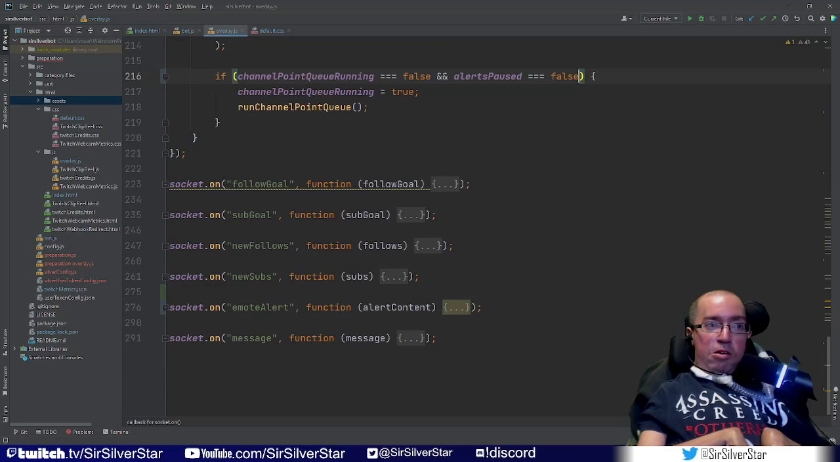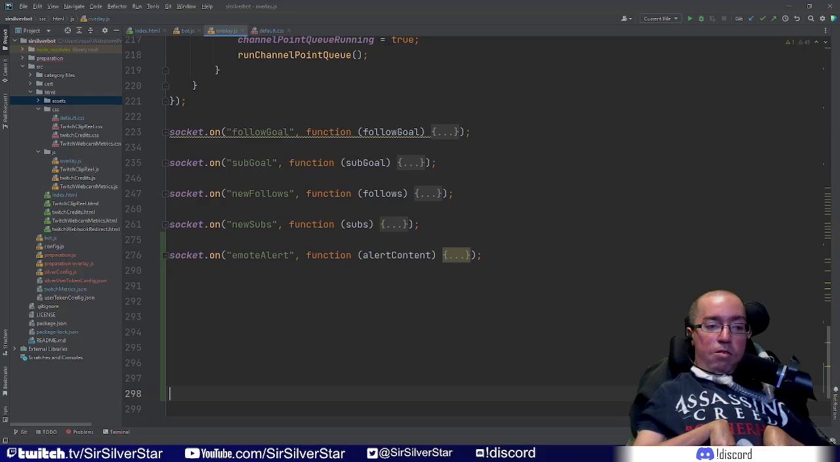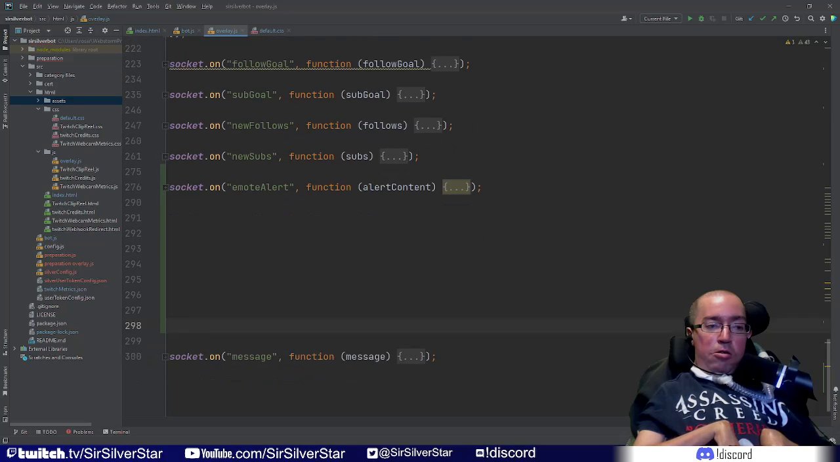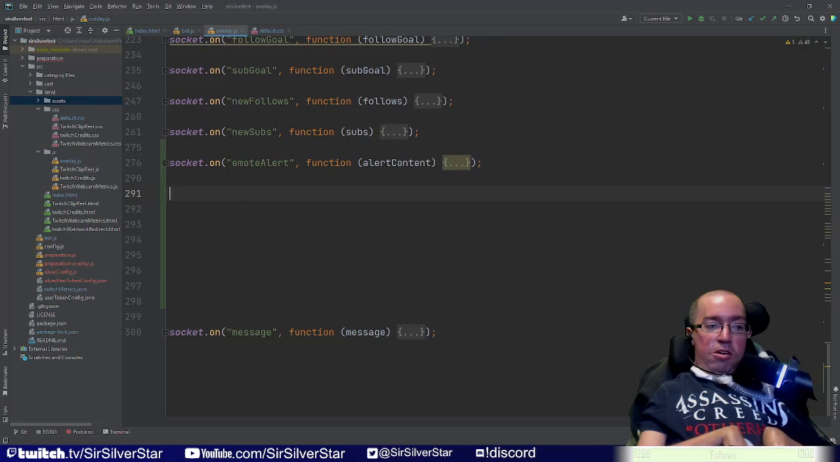And then once we are done with this, we need to create a new socket listener for the overlay itself to handle when alerts are paused. So we're going to say socket.on, which is going to take in two arguments, and you can probably guess by now what the event that we're listening for is, so pause alerts and the function, which we don't need any parameters for, so we can just move on.